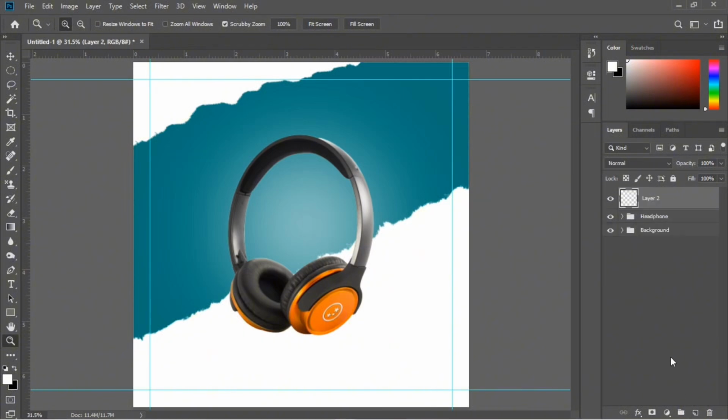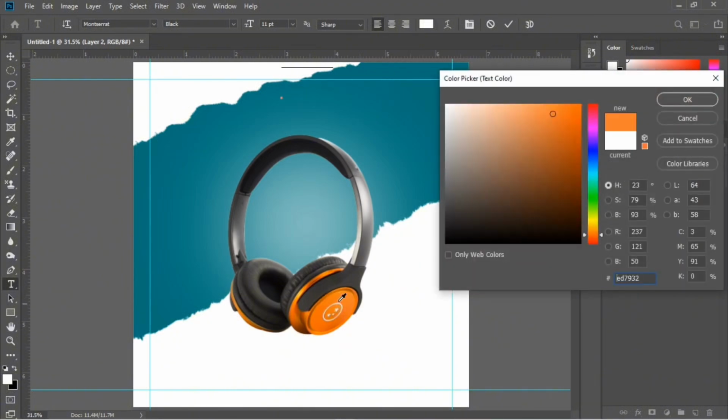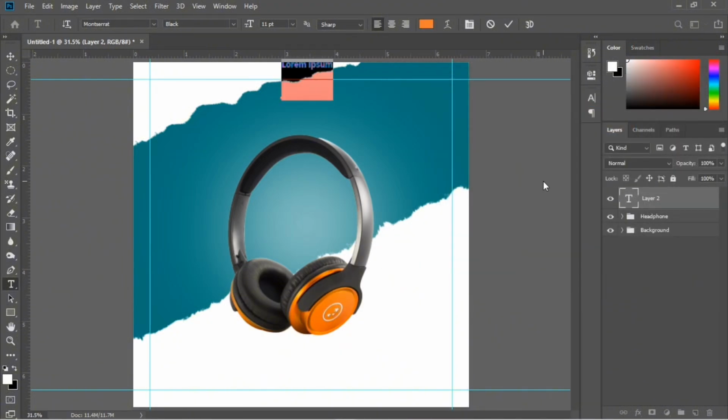Now create another new layer and select the text tool. After selecting the text tool, write the text new arrival and put it on top of the headphone. One thing you have to keep in mind is that designing depends on your imagination and which appears as a new style. The color I am taking for the text, you can get it by copying the color code.